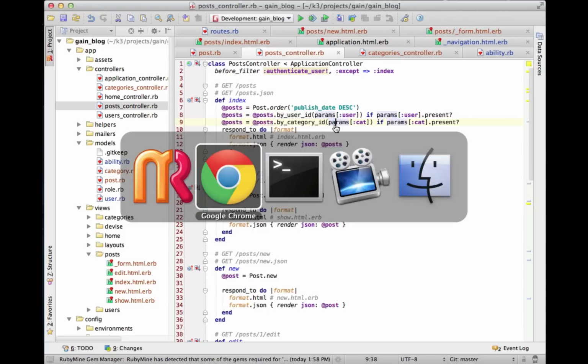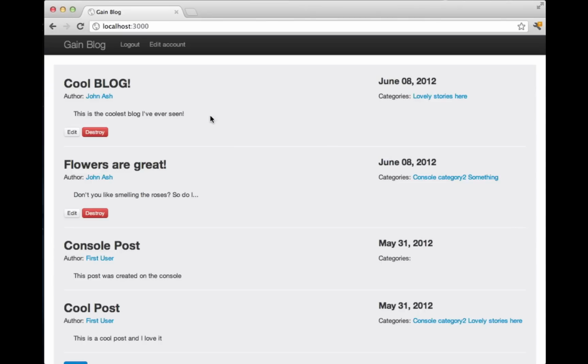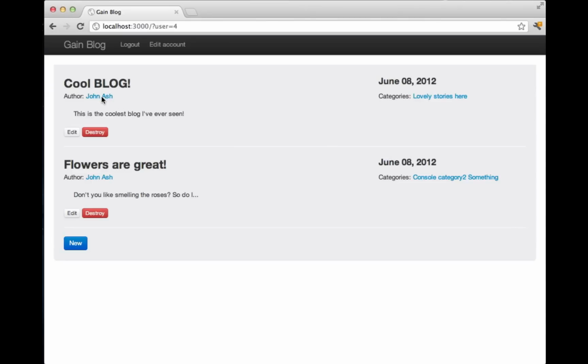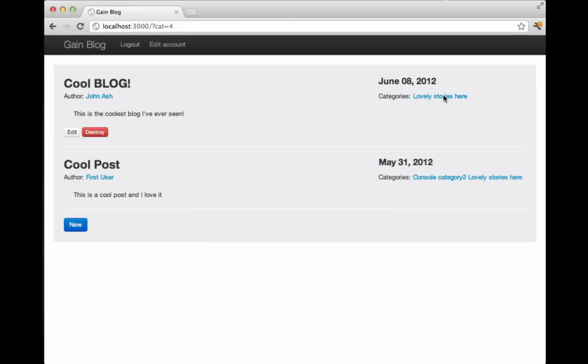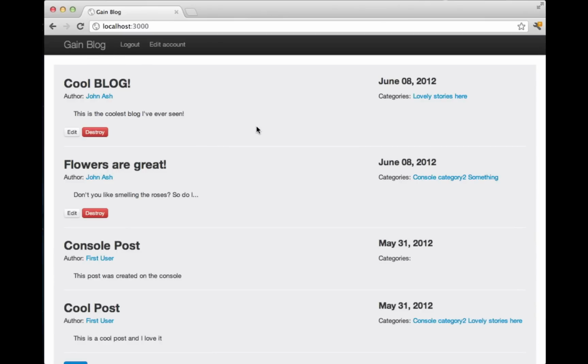So let's go and see how this actually works. Okay, here's our blog site. And if we click a user, say John Ash, alright, looks like we filtered by that user. Alright, let's click a category. Lovely stories here. Oh, no longer is it just by John Ash. You can see first user has their posts there as well. And if you click up here on Game Blog, you see all of our posts, and you can see that it's ordered by date, in reverse chronological order. So that's good. Most recent at the top.